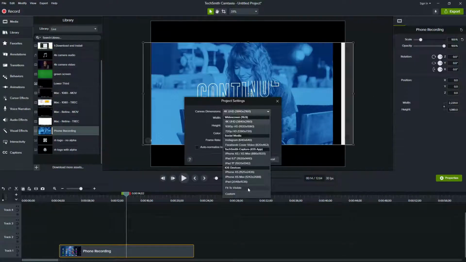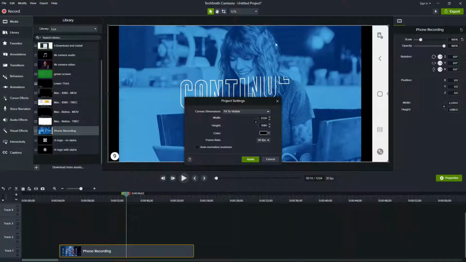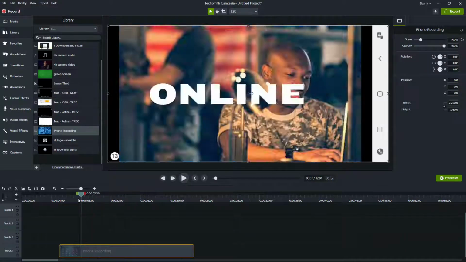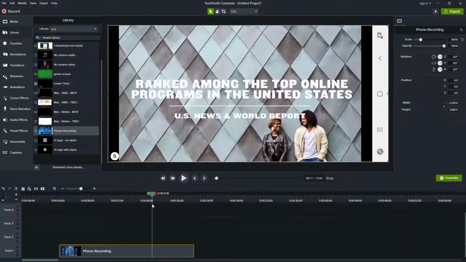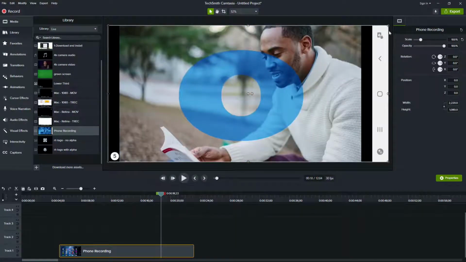Let's try Fit to Visible. And so it fits it perfectly. And that happens to be 2220 by 1080. And I can say apply. And now this is perfectly set to play through this video based on its recording dimensions.